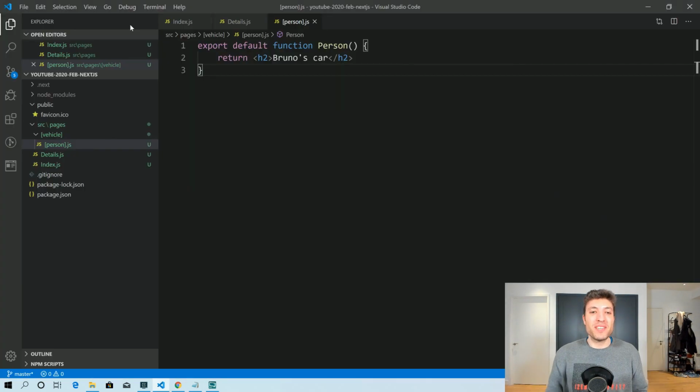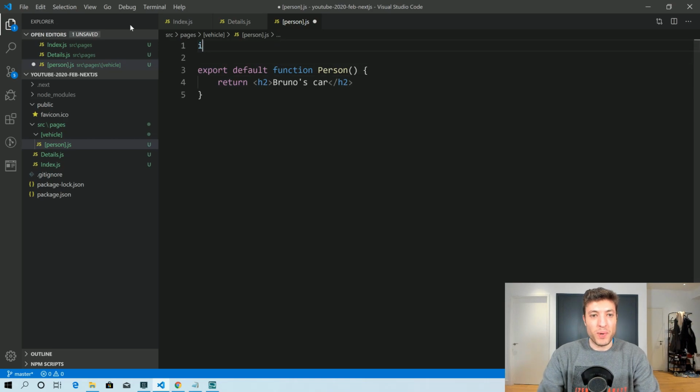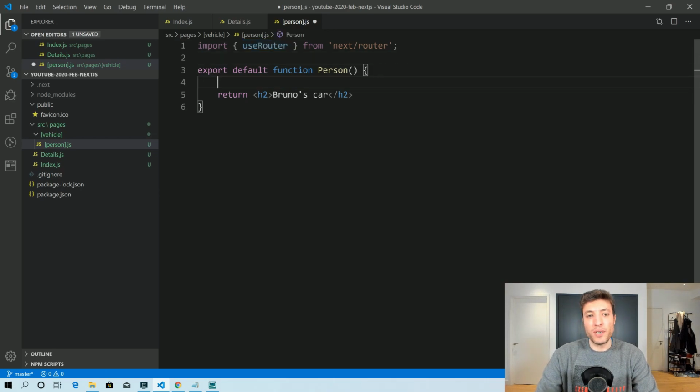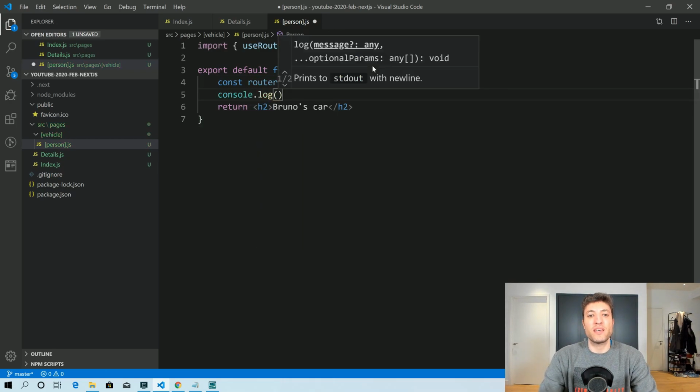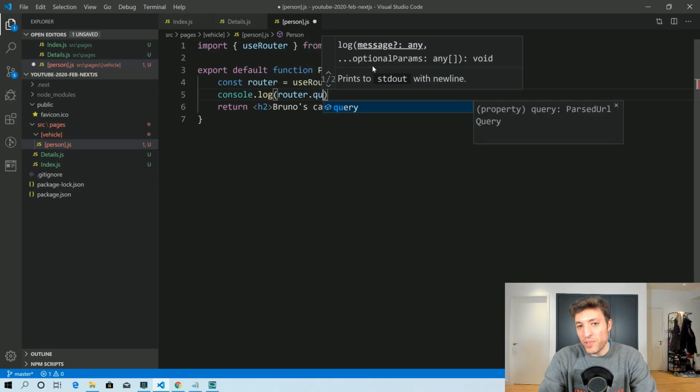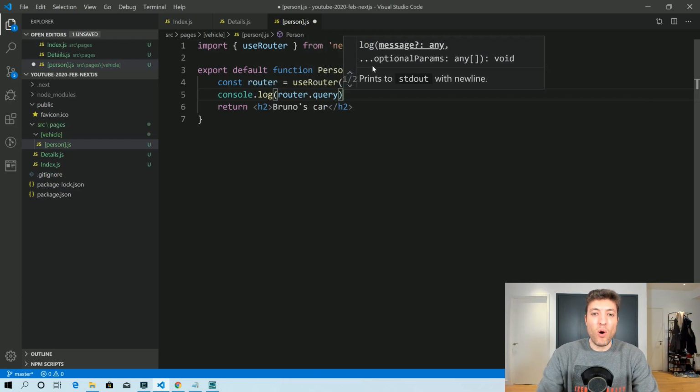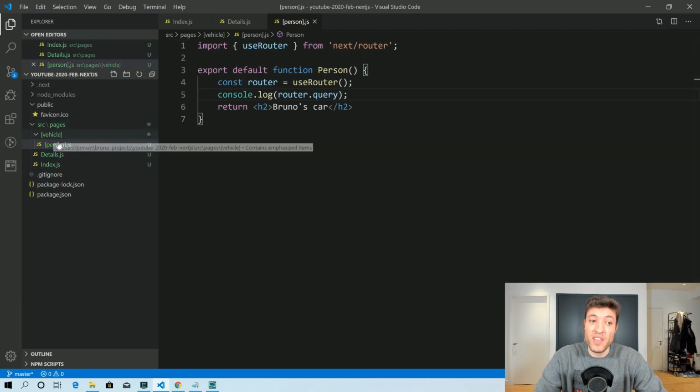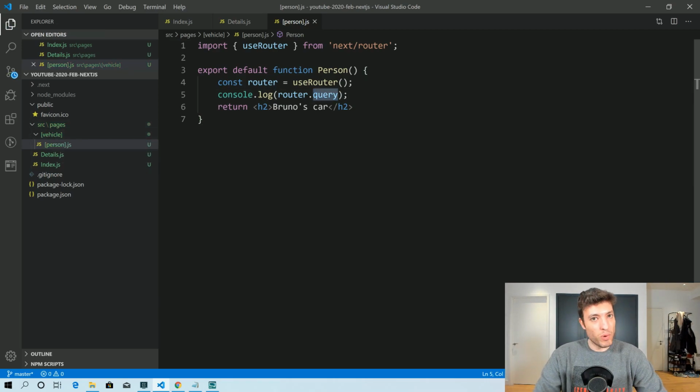Now, from this dynamic routing, how can I read the parameters from the URL? It's easy as well. So let's do import useRouter from next slash router, okay? So this is just a React hook. So we can do router equals to useRouter, okay? And just for simplicity, let's say that we have router, and router has something called query. So all the parameters that we are having, for example, vehicle and person, will be inside this query, okay?